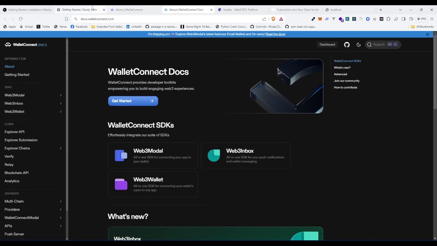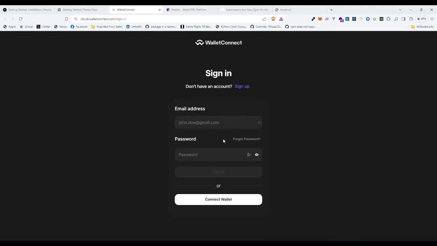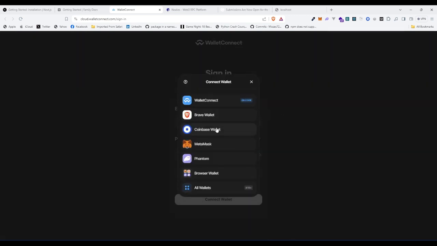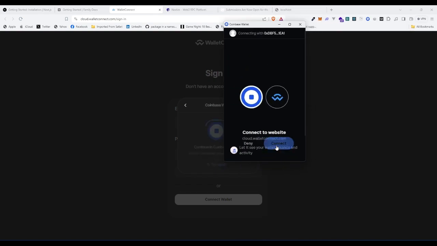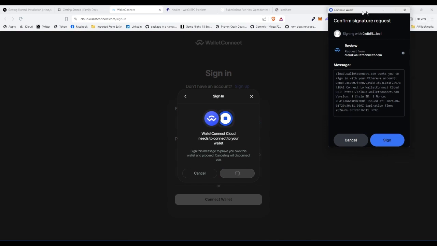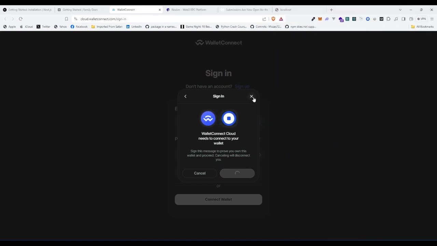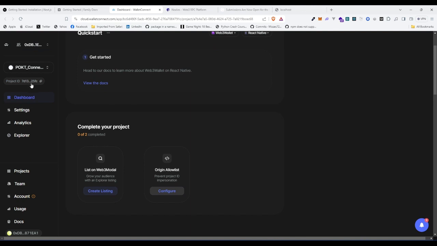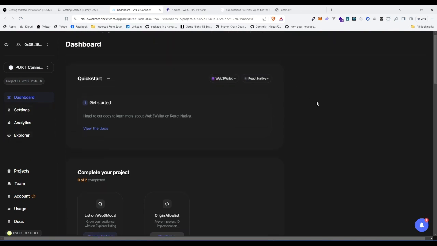One thing to note here, for ConnectKit, we have to go to WalletConnect, start building. Oh no, sorry, it's WalletConnect Cloud, not that one. Basically, you connect your wallet. And then here, for example, you can see you have the project ID and it has to be copied. And that one you add in your .env, basically.